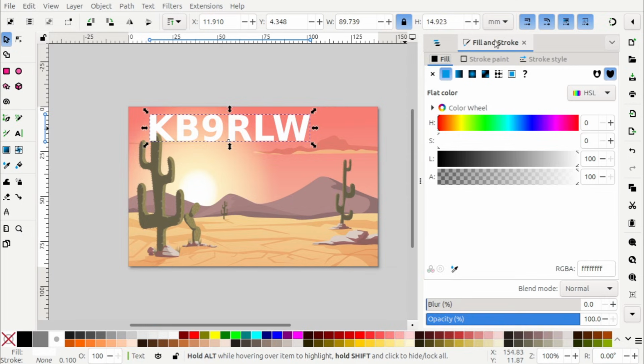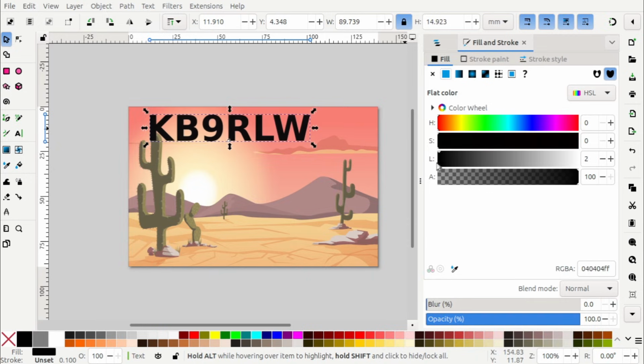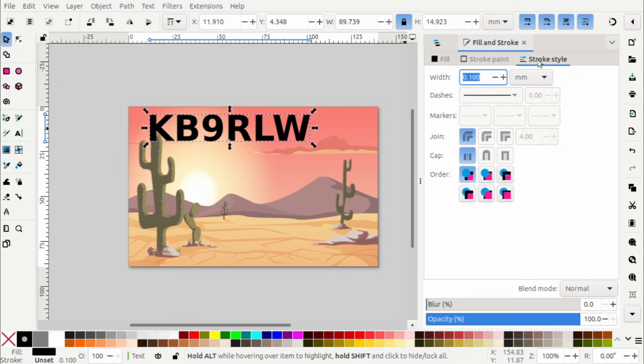But first, let's do fill. I want to fill it with a solid color, but I'm going to fill it with black. So I'll take the luminosity right down to 0. Now it's black. Let's talk about stroke. Stroke paint and stroke style.